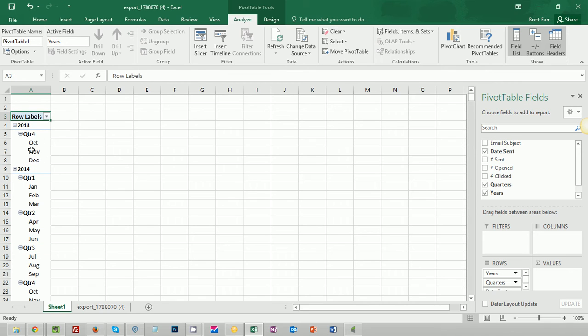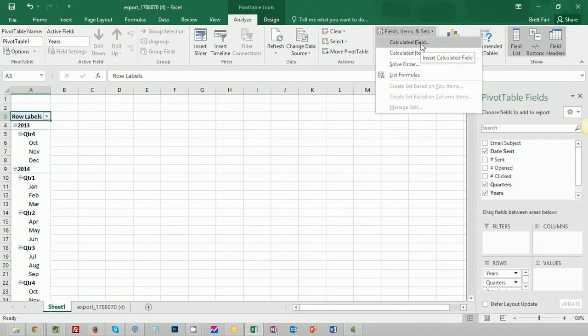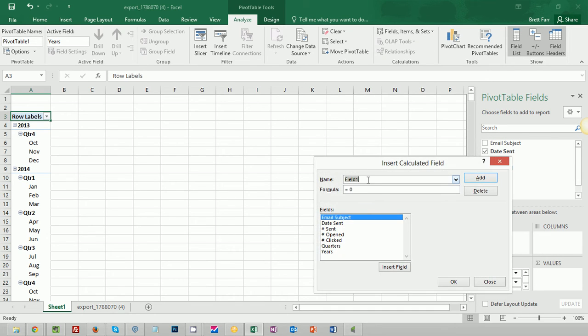So I'm going to click into this pivot table, and now under the Analyze tab, if you don't have this version, you should see somewhere a calculated field option. So I'm going to call this my open rate, which is really just the number of opens.